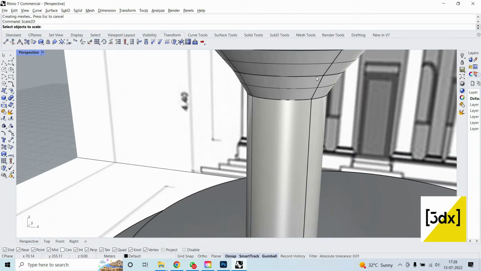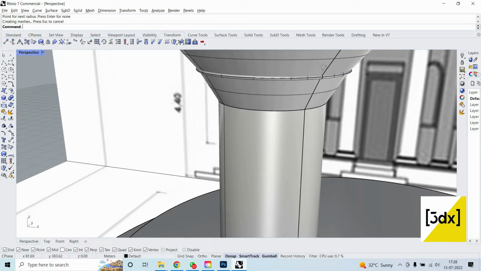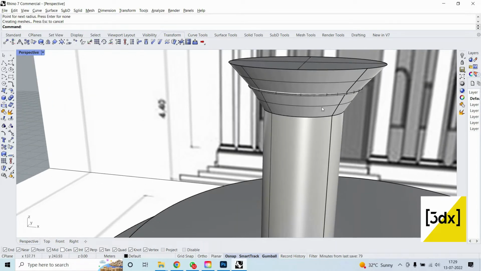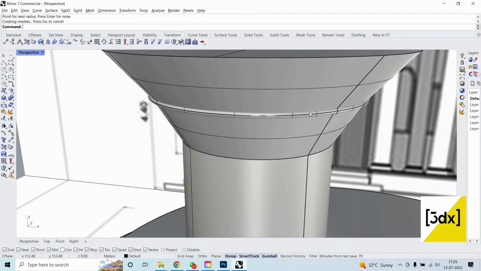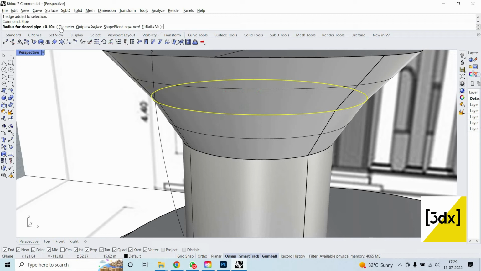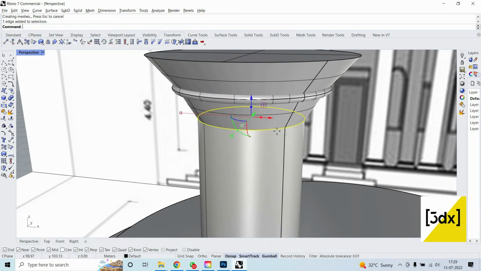I'm just selecting the one edge, and I'm using pipe. Maybe the diameter is like 0.1. I don't know. So you can see it's been covered with some kind of a pipe. Maybe I can select this, and I can create a diameter of 0.25, which is a little bit bigger, and I can create something over here.